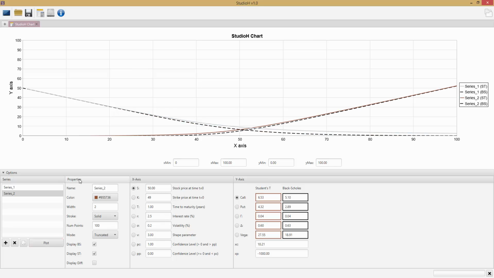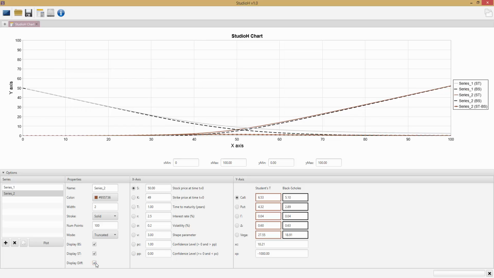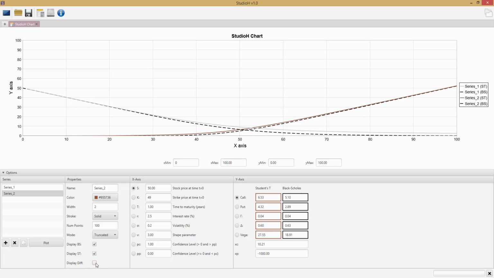In the properties column here, you can display the Black-Scholes or not, and you can display the Student's T pricing or not. You can also display the difference between the two just to get an understanding of how different they may be. Here in the y-axis column, you can see there's two subcolumns, Student's T and Black-Scholes. This is simply the result of the calculation that's currently being done with the numbers you see here.